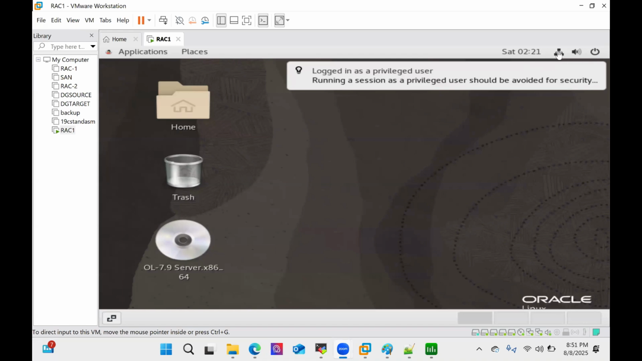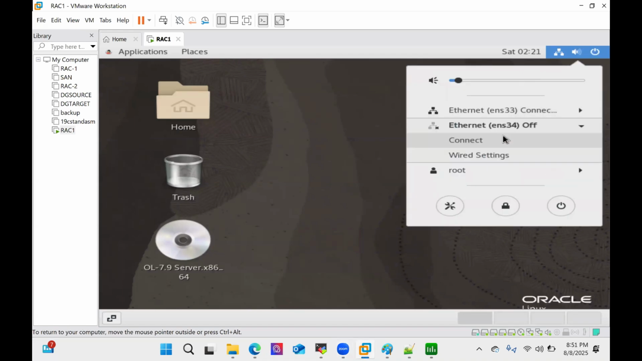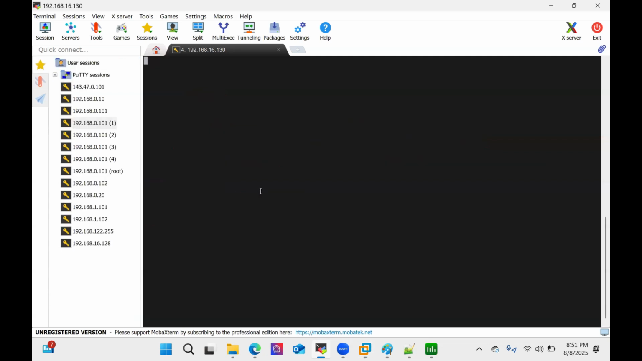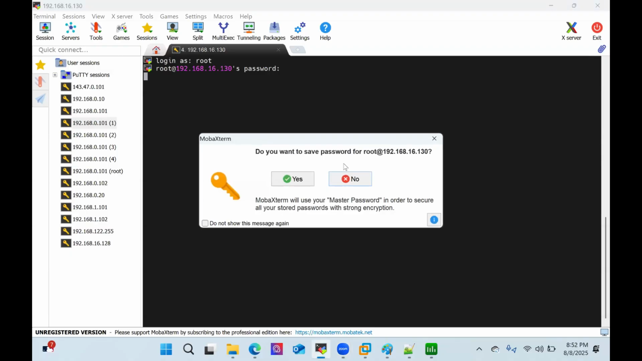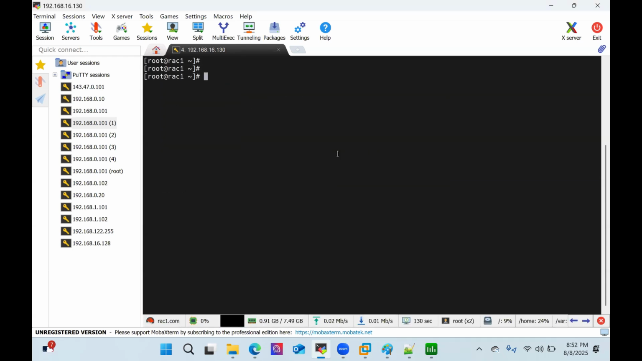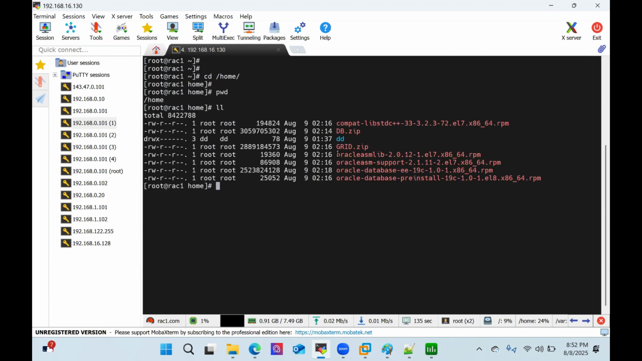Okay, once you log in as a root user, you can go and enable your internet. You can go here, just press R. You can log in as root user. Okay, clear the screen. Now cd /home. So this is all our software.